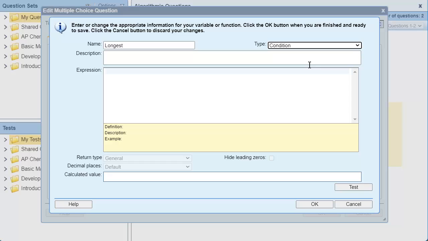If the condition is false, the system will continue to recalculate the variables until it is true. In this case, we want to check if the value of the length variable is greater than the width variable. If it's not, we want the values to recalculate until it is. For the expression, I'll type length greater than width. This will ensure that the length is always longer than the width and that they're never equal.